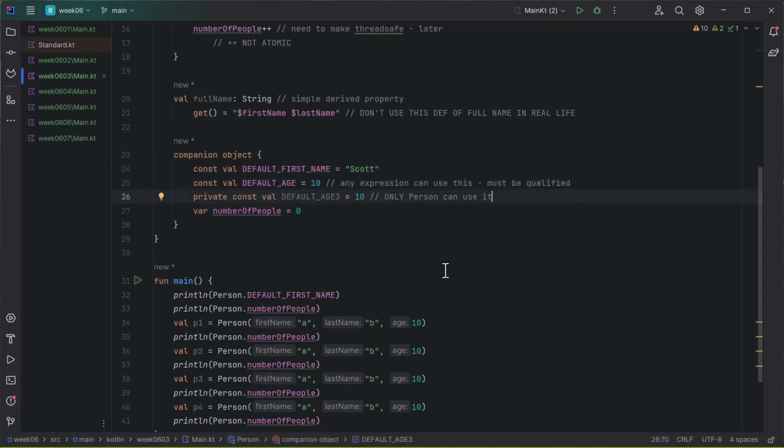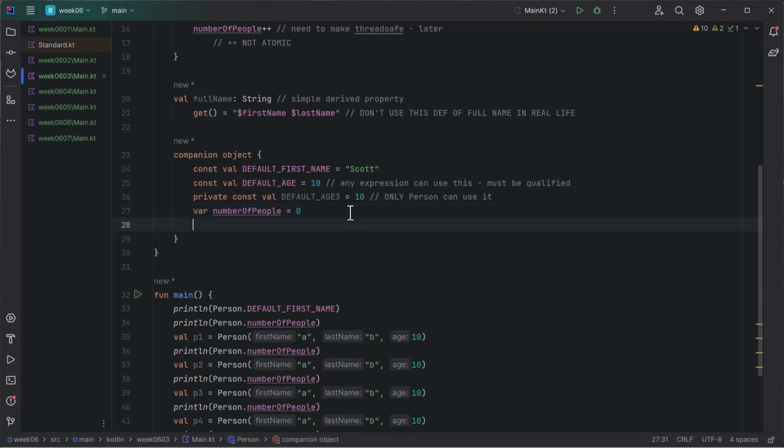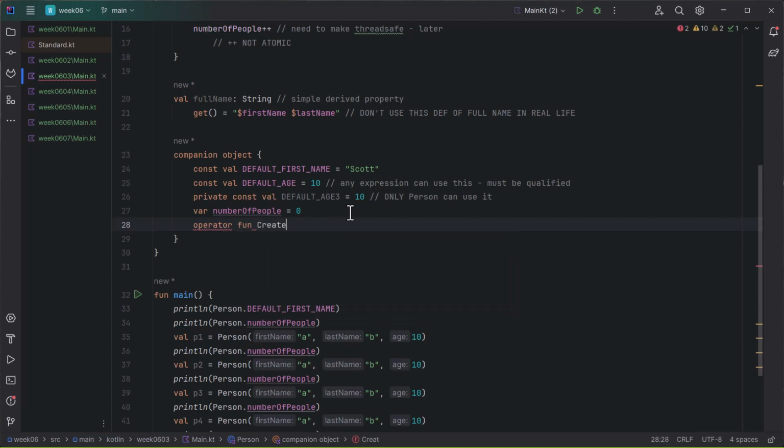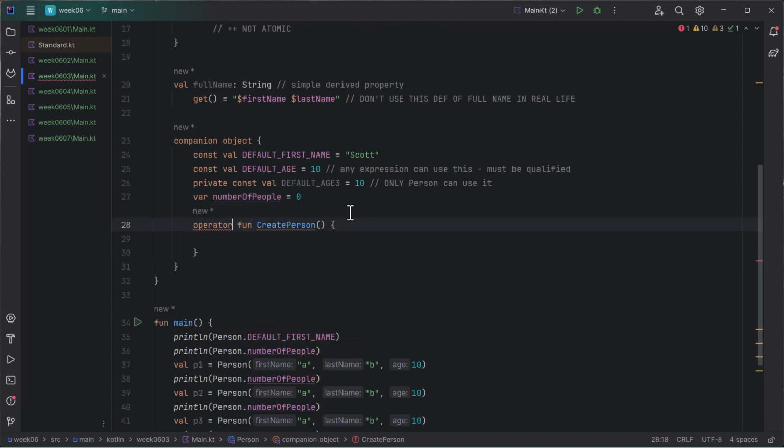Now, inside of the companion object, yes, you can have variables, you can have constants and things like that, but you can also have functions that the companion object uses to do things. One type of function you might want to do here is creating something that looks like a constructor. So if I say operator fun, I think this is how I do it, create person. Is that what I want to do? No, I just didn't say create person. What am I doing? Then I can have that return a person. And then that's going to do some setup, maybe using some of these constants here.